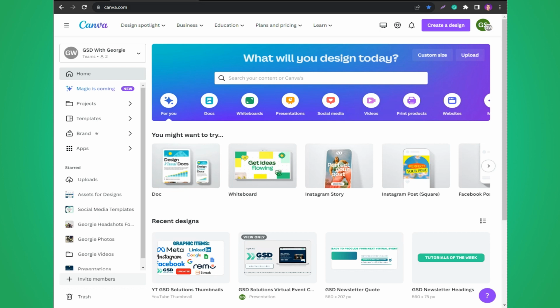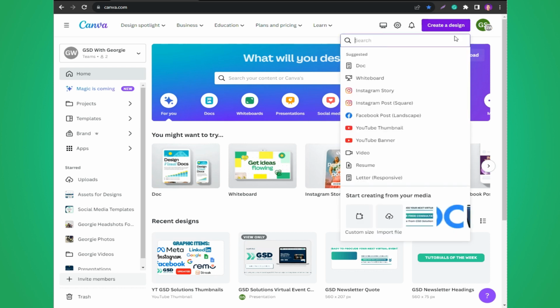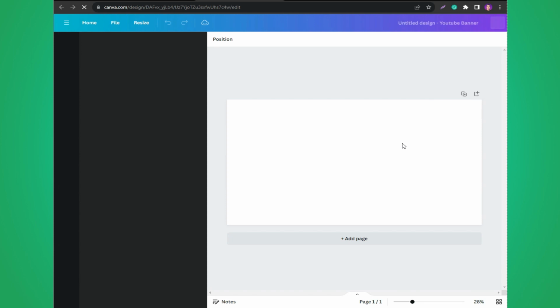So you're going to go to canva.com, and here's the initial page of Canva. You can choose a pre-existing design, or you can create a new one. I'm going to go ahead and create a new one by clicking on the top right corner where it says create a design and choosing a YouTube banner. But it works with any dimension that you choose.